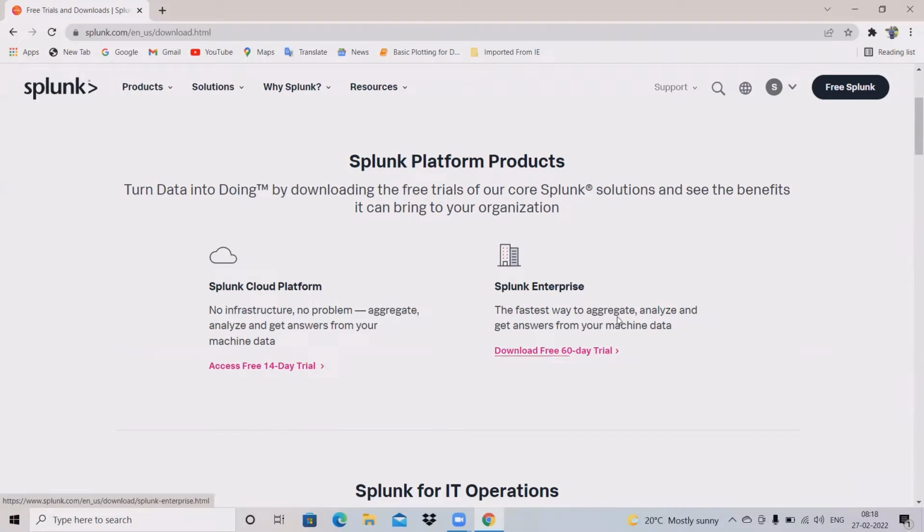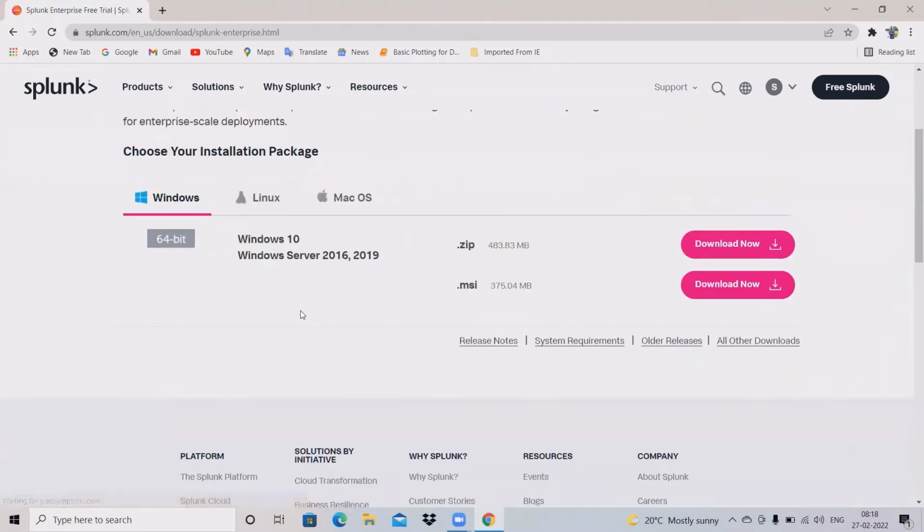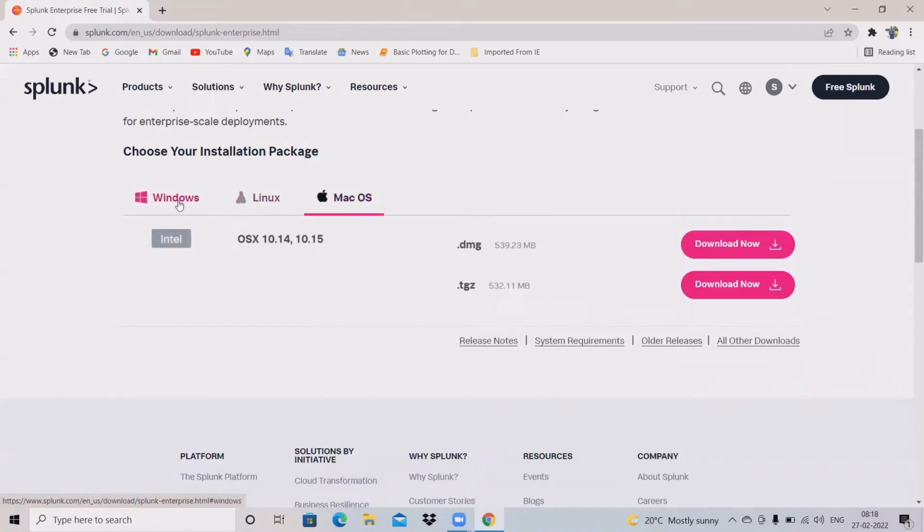So I'm using my local machine here, the fastest way to aggregate, analyze, and get answers from your machine data. So I will simply click on this download free 60-day trial. It will show me all the possible downloading options: for Windows, for Linux, and for Mac also. And my system is Windows 64, Windows 10 server.